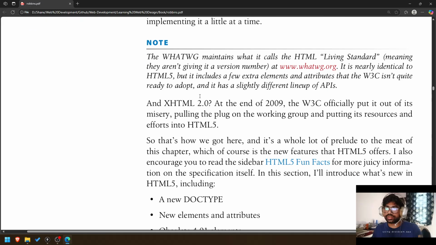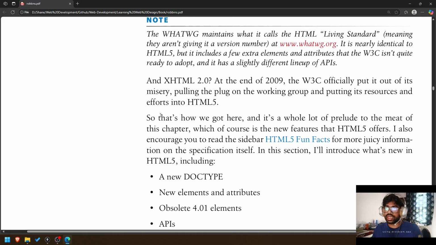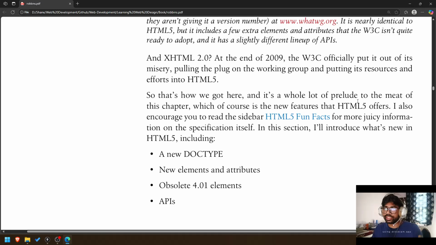The W3C ended XHTML 2.0 at the end of 2009, officially putting it out of its misery, pulling the plug on the working group and putting its resources and efforts into HTML5. So that's how we got here, and it's a whole lot of prelude to the meat of the matter, which of course is the new features that HTML5 offers.